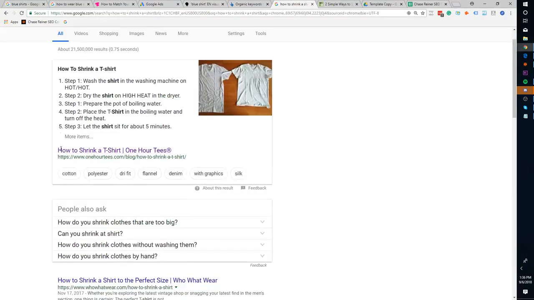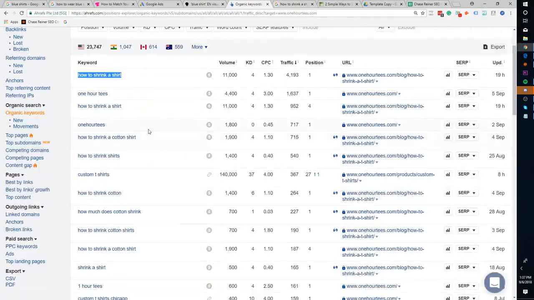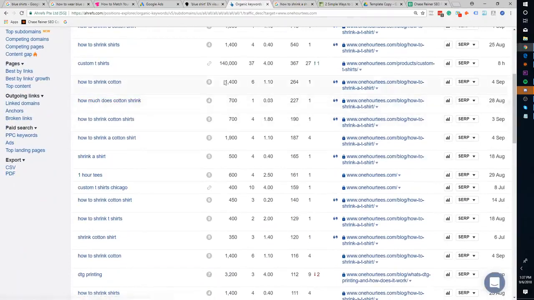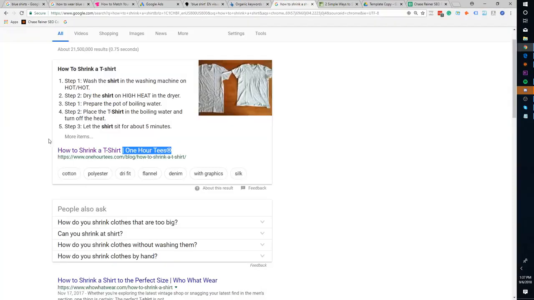You can also see that this title tag doesn't really have any qualifiers in it. So they're not actually putting like how to shrink a shirt, t-shirt, and then maybe an extra related term would be how much does cotton shrink? And by putting that in there, you're going to get a higher click-through rate, which will probably help bring you up.